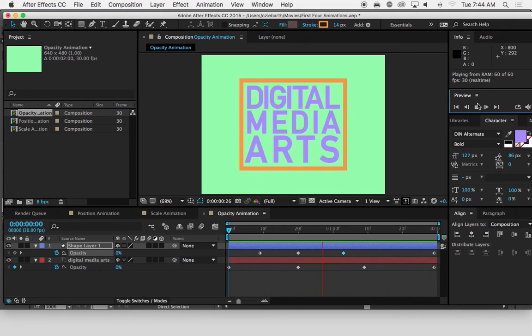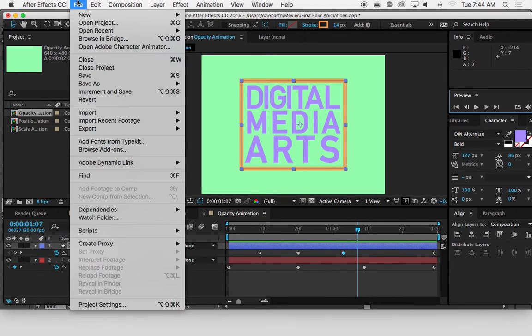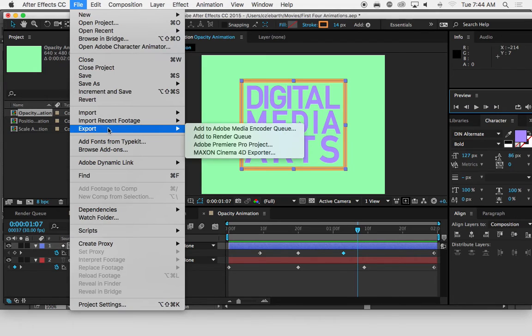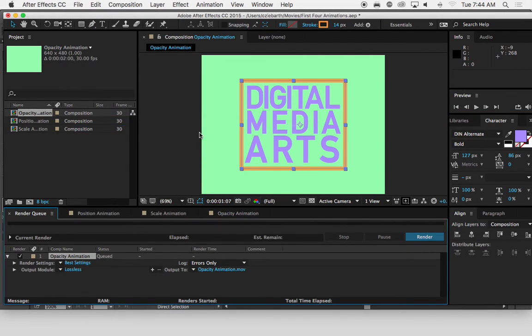So yeah, cool. Let's export this, render it I should say. We'll go into the File menu, choose Export, Add to Render Queue, and then tell it where to go. Click on the Output To here where it says Opacity Animation. Yours might say something different, whatever you name your composition probably.